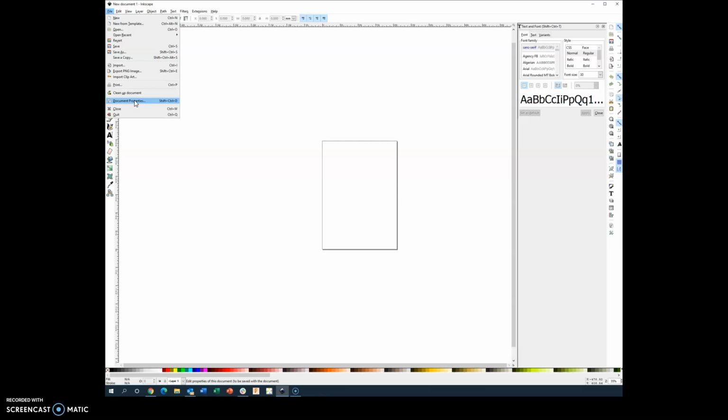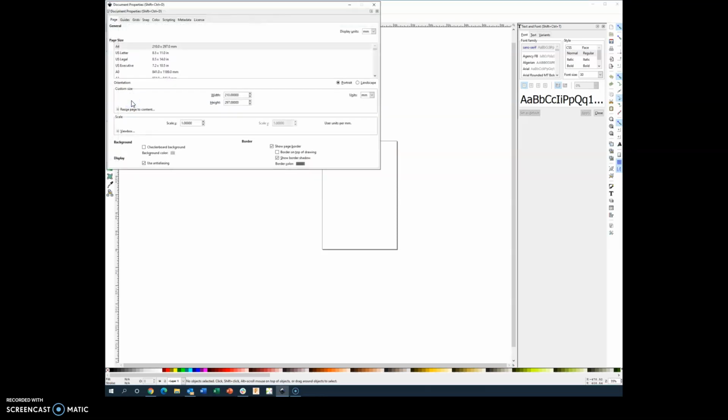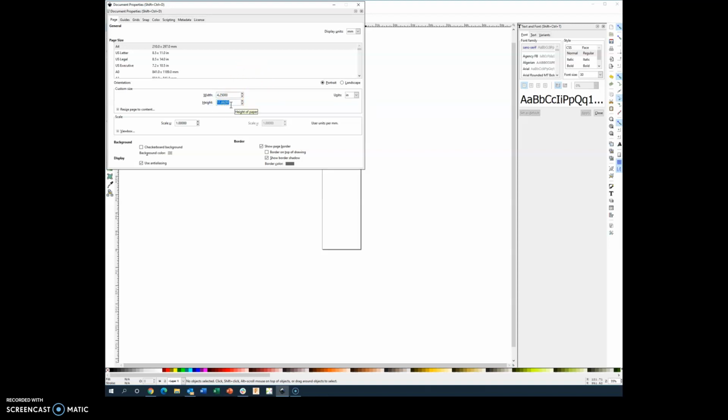Okay, so I clicked on File and I'm going to go to Document Properties. And the first thing I'm going to do is look for units because I don't think in millimeters, I think in inches. And so you can see it's a regular 8.5 by 11 piece of paper. So I'm gonna take it down to, I said I wanna make my decal 4 inches by 6 inches. So I'm gonna make my document 4.25 to give myself just a little bit by 6.25.